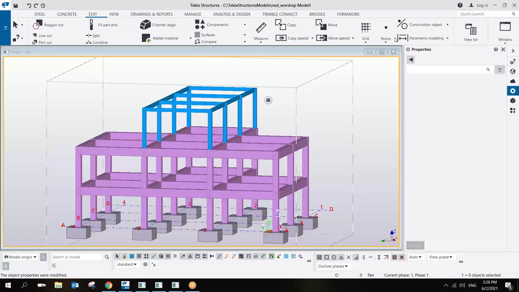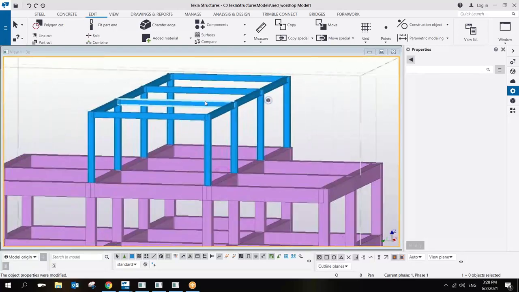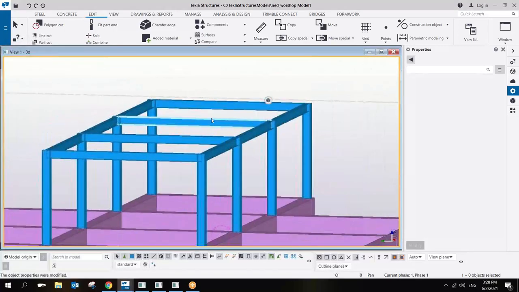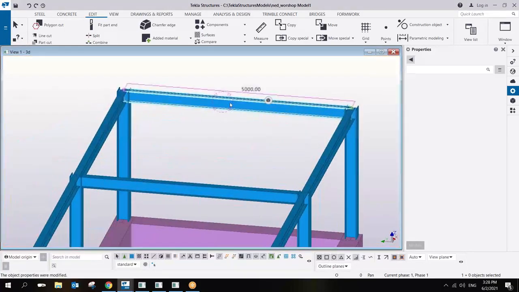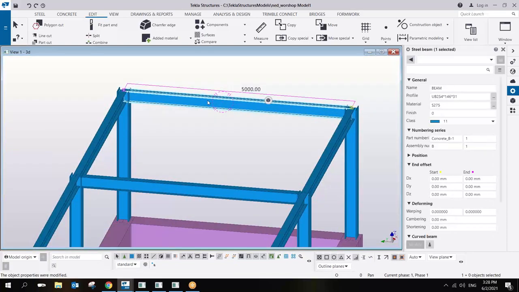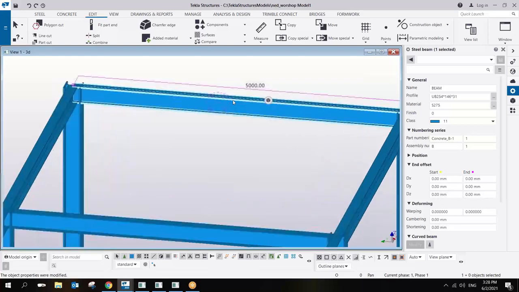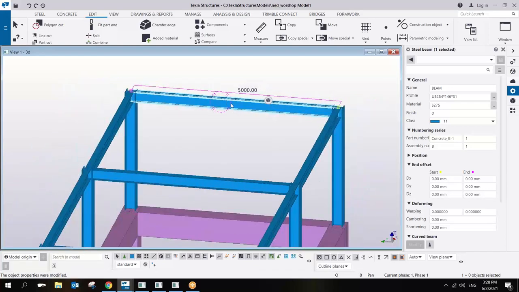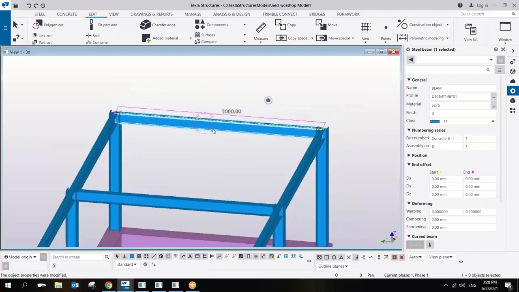So now, in order for us to convert this one as a rafter, if you notice here, this one is one whole continuous beam up to 5,000. So we need to cut this one into two, and then we need to modify the height of the slope. So in order for us to cut this one into two.